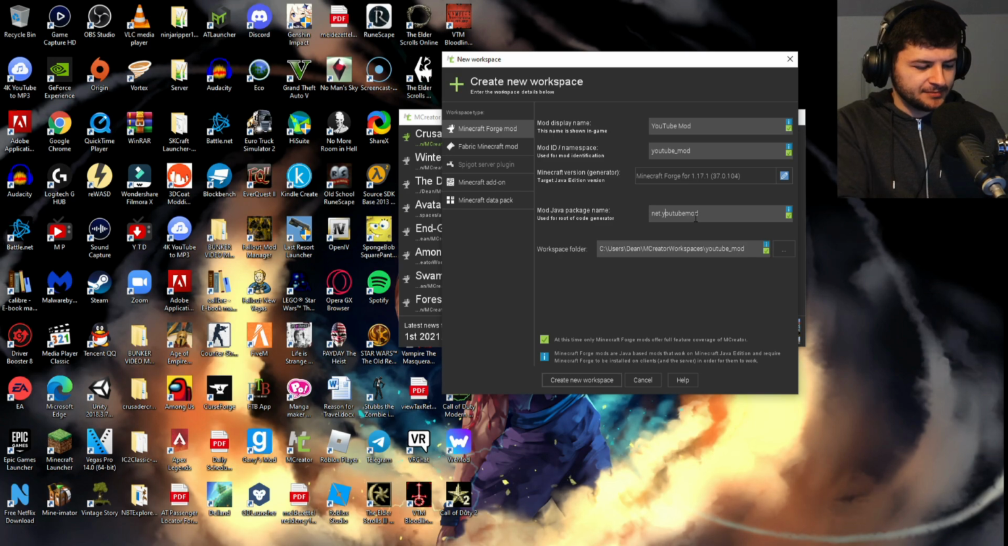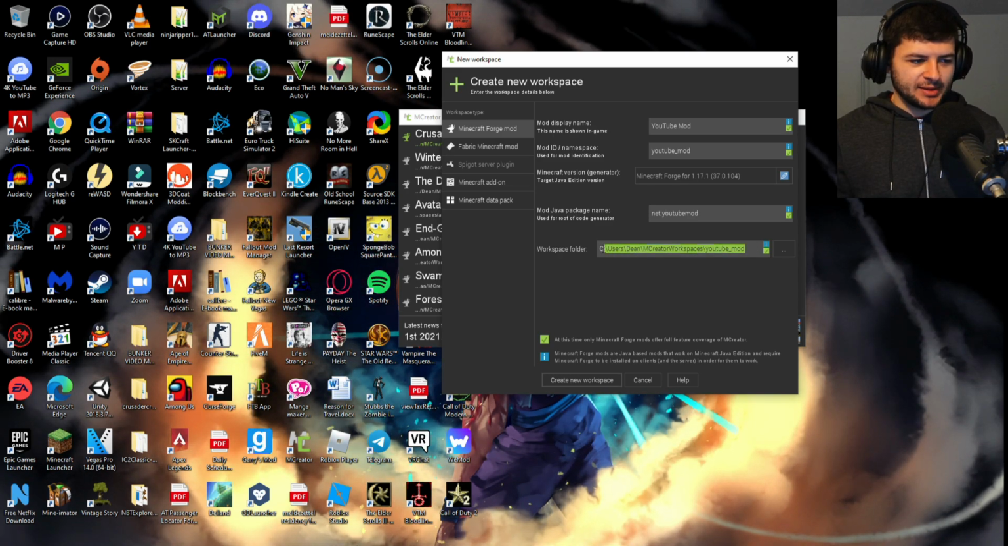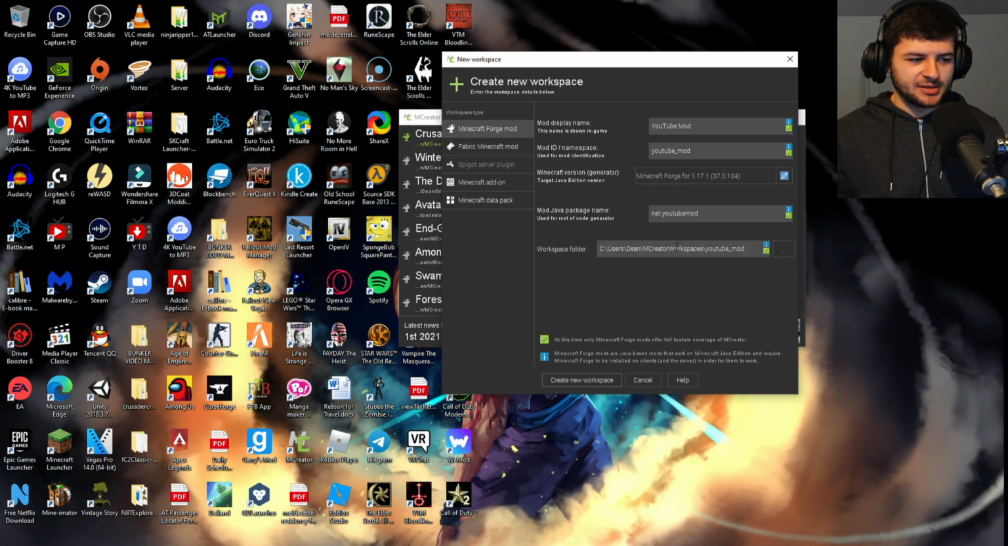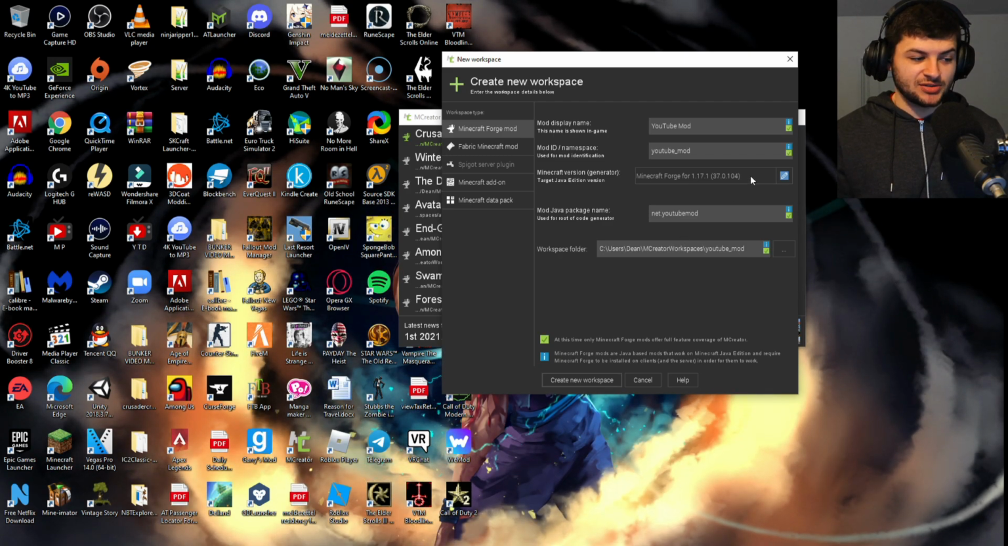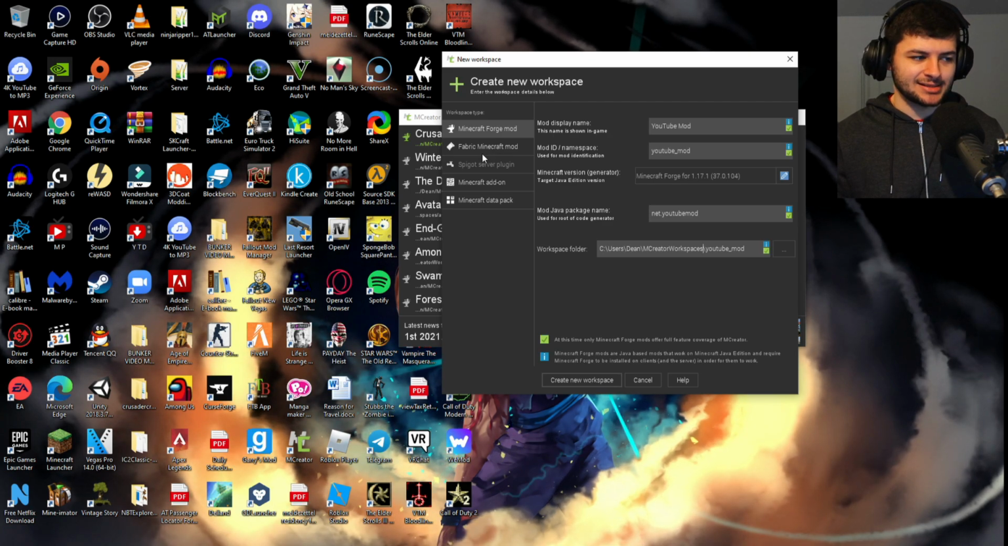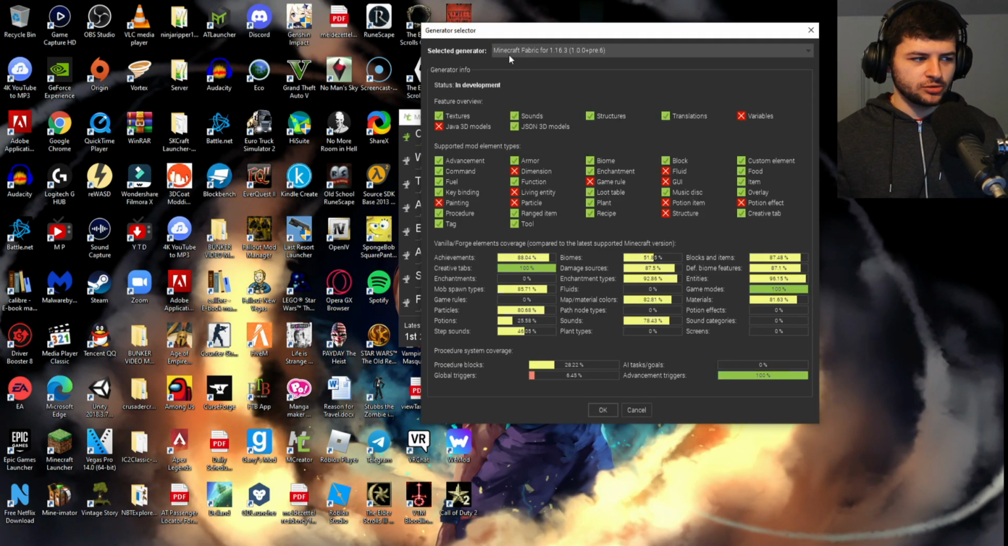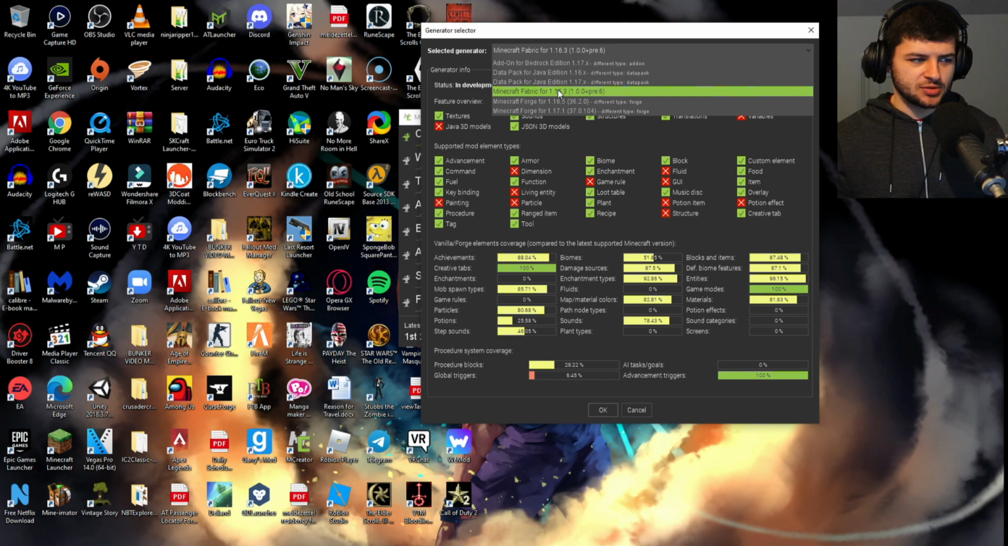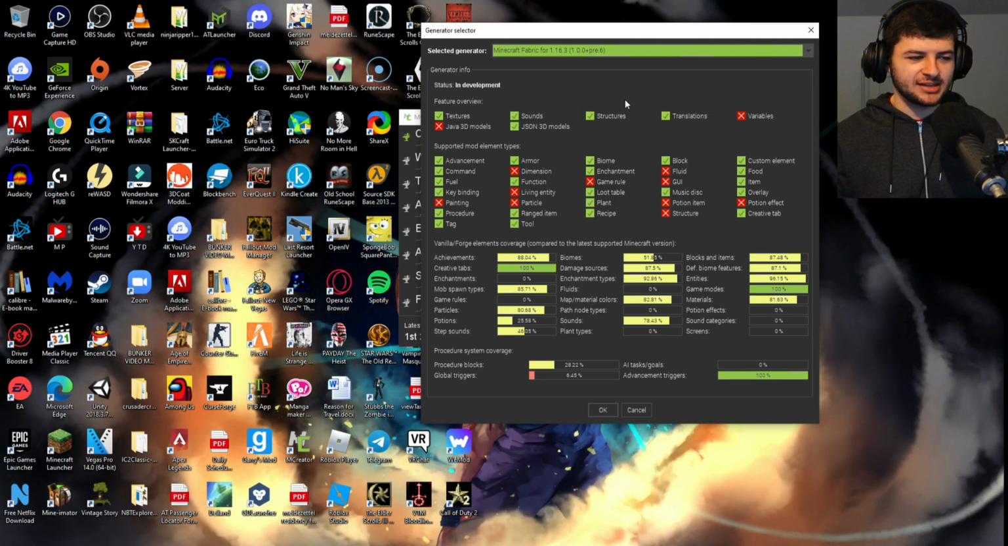It doesn't really matter. This is the workspace folder. Just leave it by default because it's in the MCreator workspaces directory, so this will be easy for us to actually find it. Okay, so one other thing to mention before we get into things is we can actually make a Fabric mod. Now currently, Fabric only supports up to 1.16.3, and this generator is unofficial.